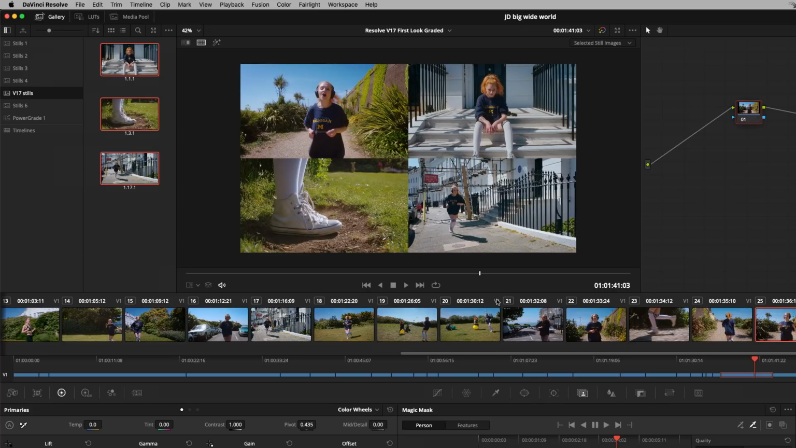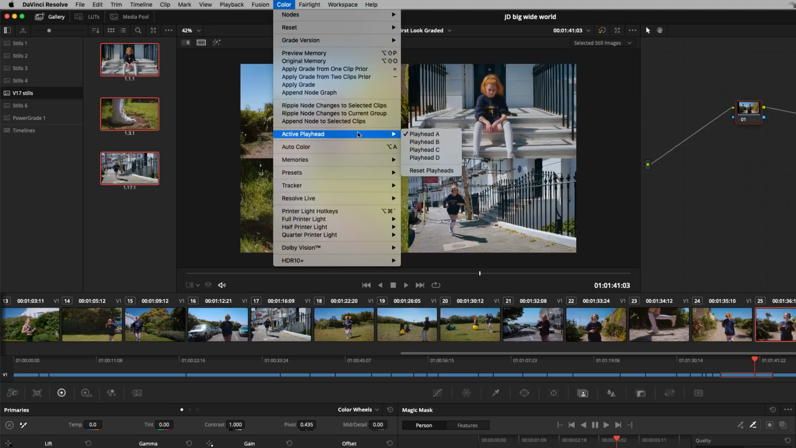Now the problem I've got is these are the wrong parts of the shot, so generally it grabs the first still of the image. And to correct this, I'm going to use a new feature which allows me to use playheads to do my split screen. So I'm going to leave that playhead there. I'm going to go up to color. I'm going to say active playhead.